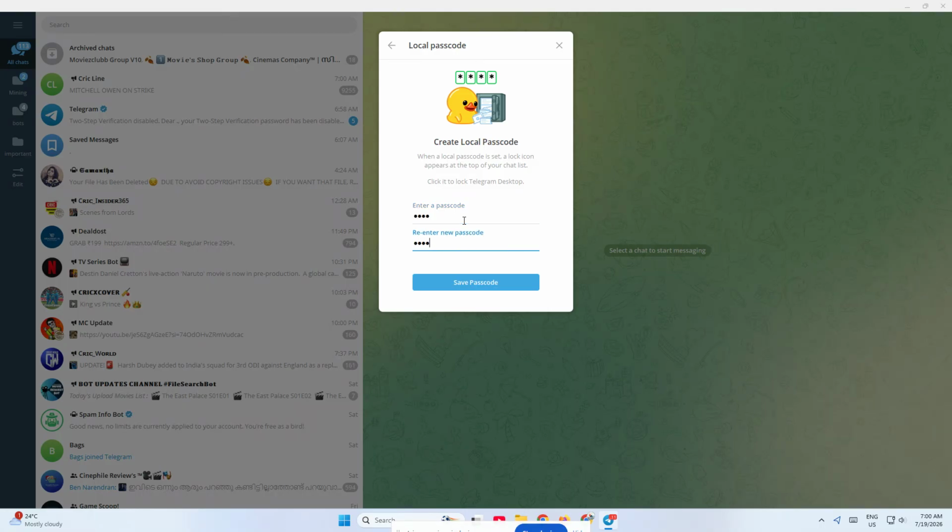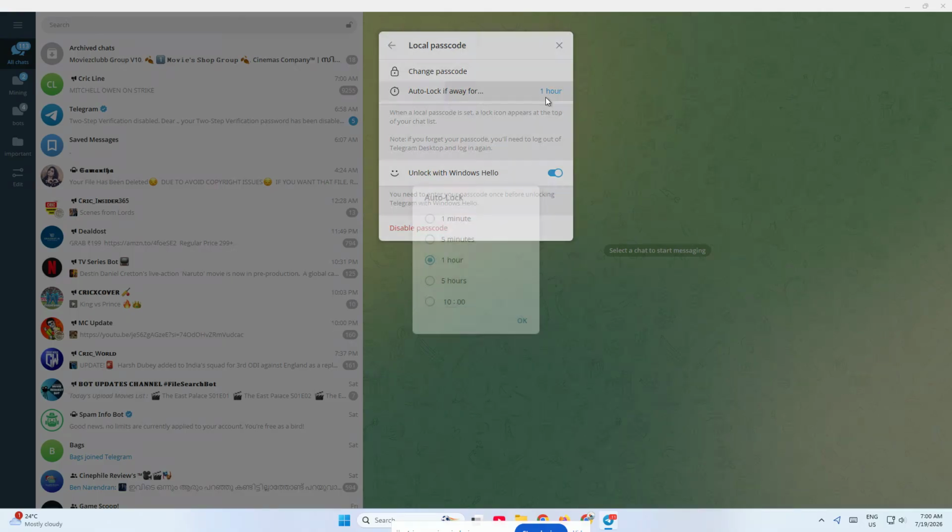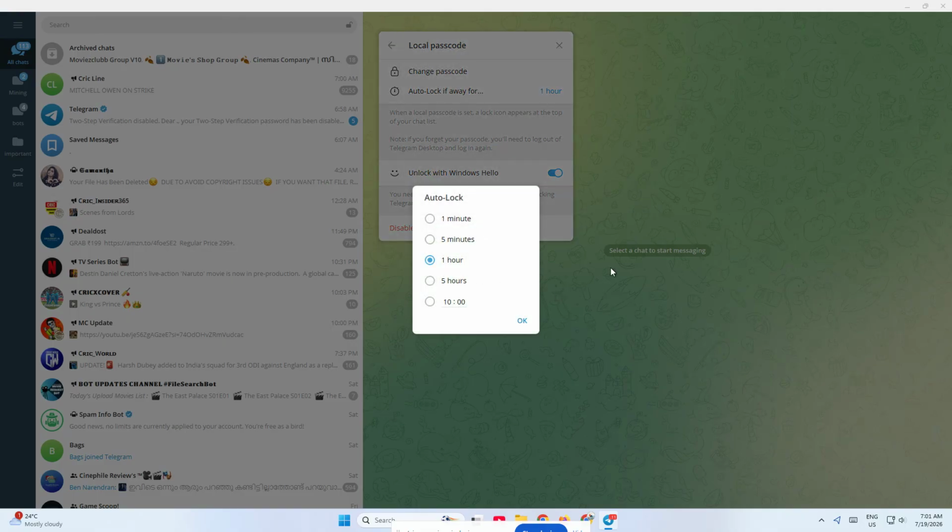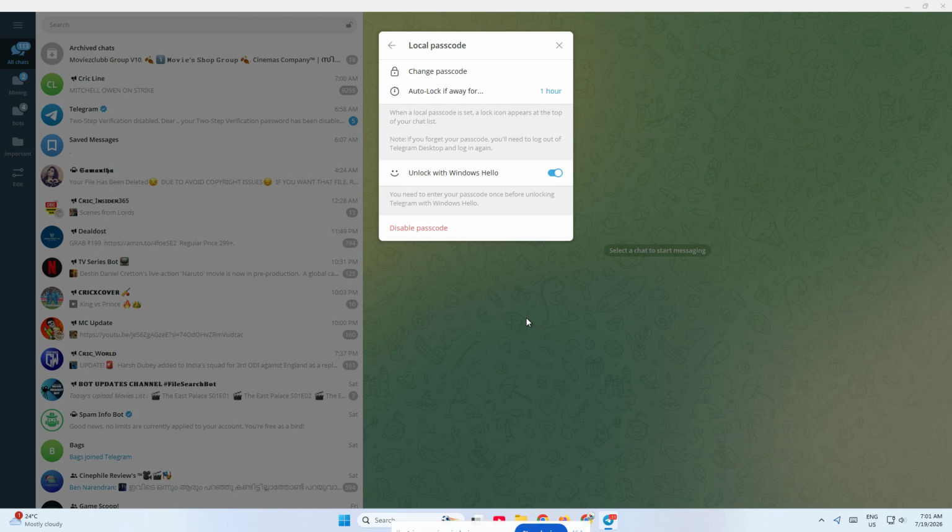After that, Telegram will let you choose your auto-lock time. This controls how long Telegram waits before locking itself automatically when you step away from your computer. You can pick a shorter time if you want stronger privacy, or a longer time if you prefer more convenience. Once you've entered your passcode and selected your auto-lock setting, save your changes if prompted.